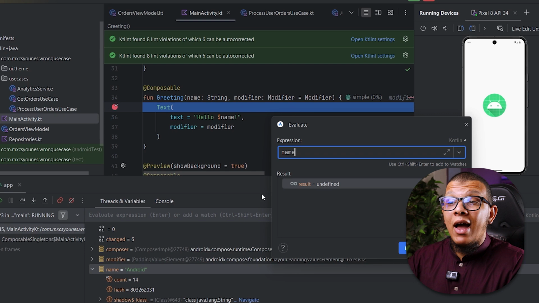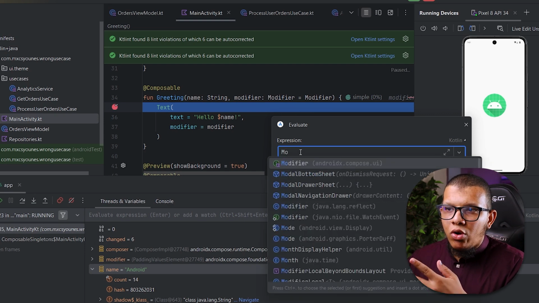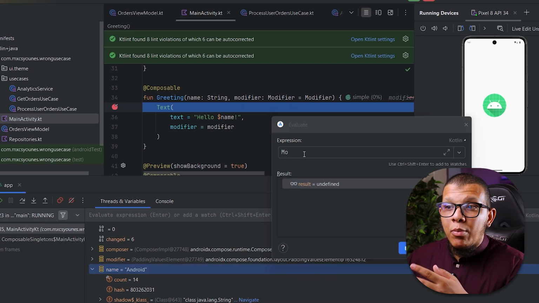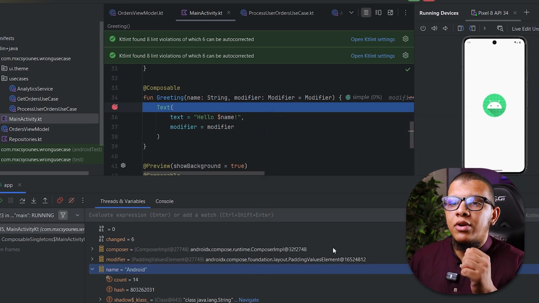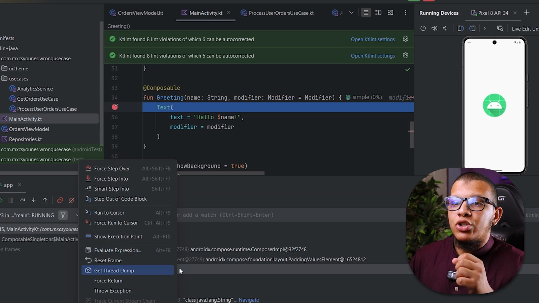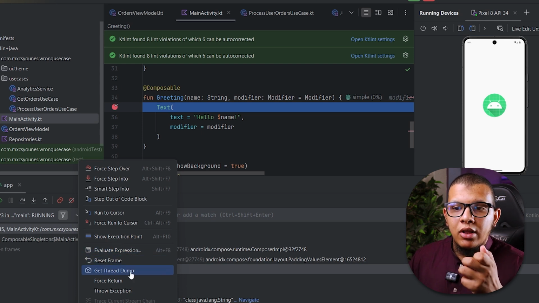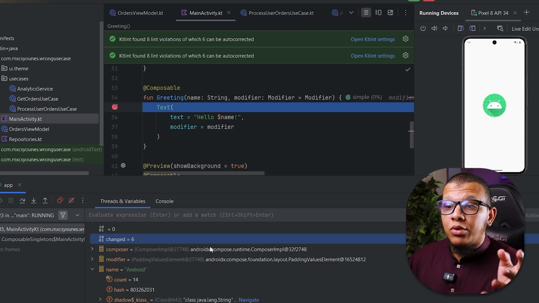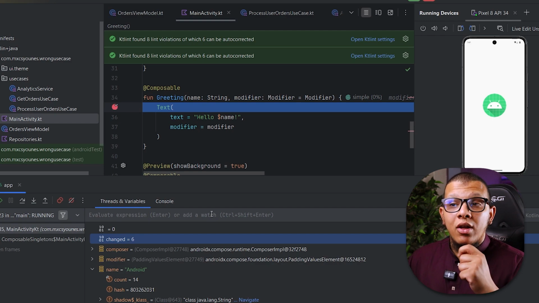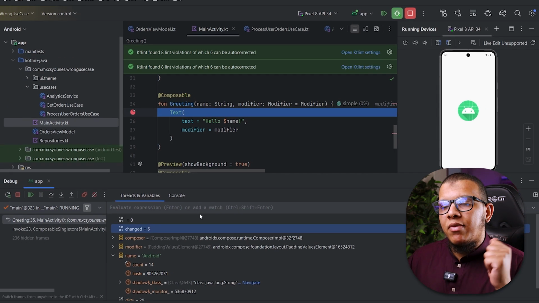So I can get the name, I can get the modifier. Usually all of those are part of here. But let's say you want to run a custom operation. At this stage, you can use this evaluate expression. You can reset frame, get thread dump. These are some advanced stuff. But mastering this tool will allow you to do many things, and it will allow you to debug the bugs easily and effectively.